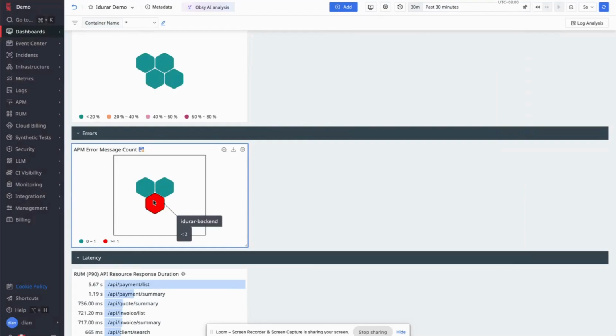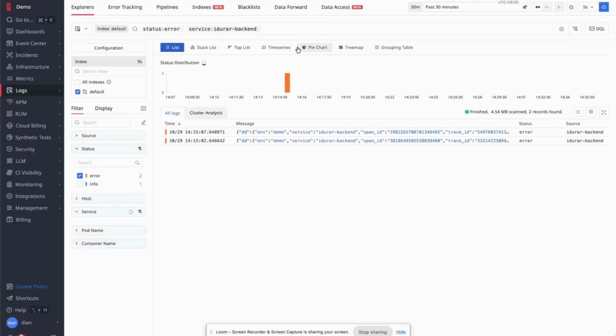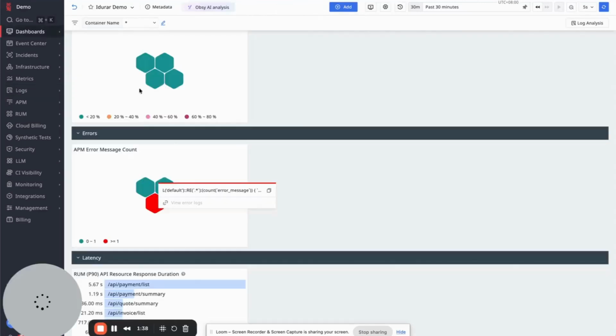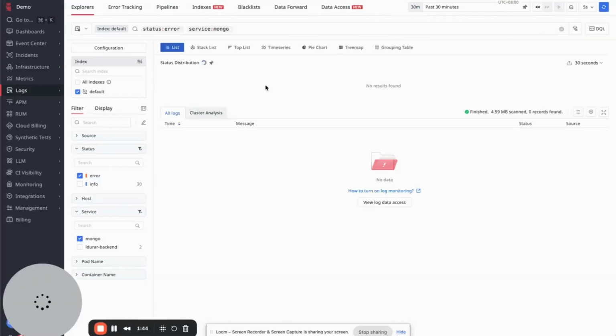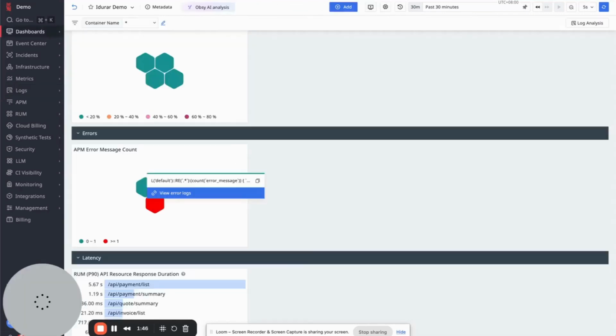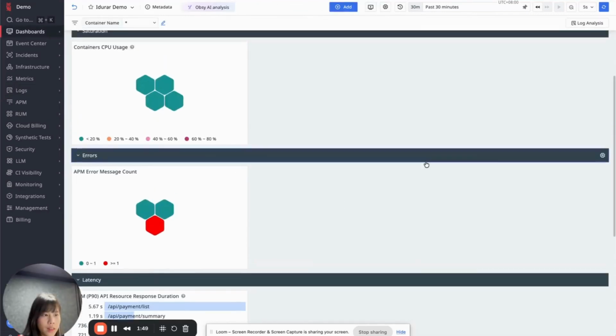So let's test it out now. If I click on this, I want to see I do a backend. Okay, nice. And if I click on this, I should see Mongo with no logs. Nice, okay. Yeah. And that's it.